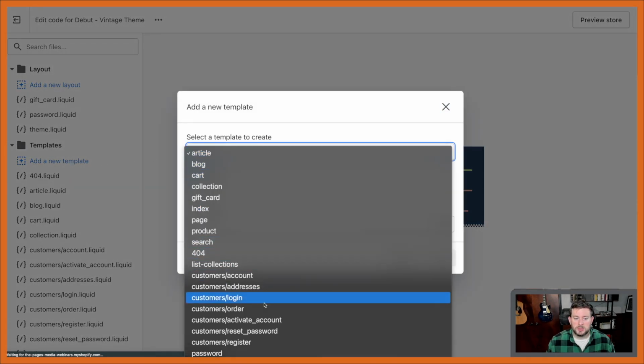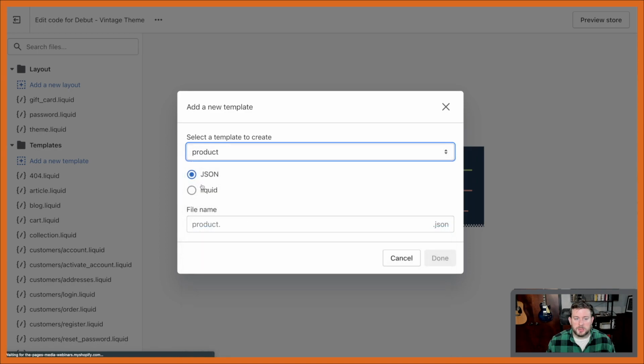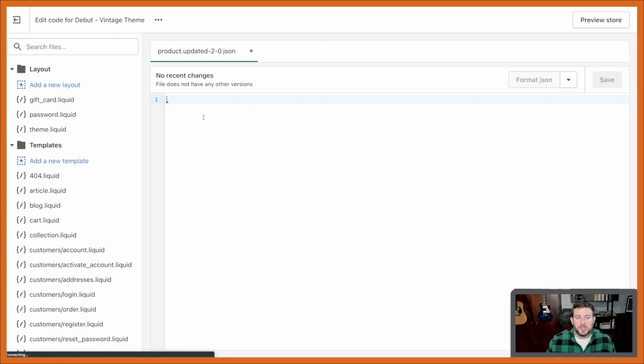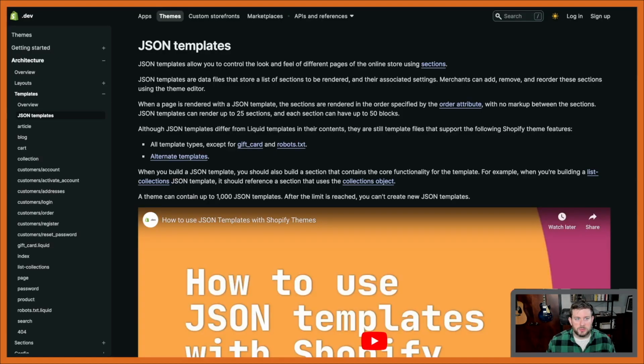So let's start over again from adding a product template. It's JSON. Okay, and what we want to do then is go over to the docs. That's probably the easiest way to do this. I'll link to this in the description below, but basically in the Shopify theme docs, under templates, they have an option for JSON templates.